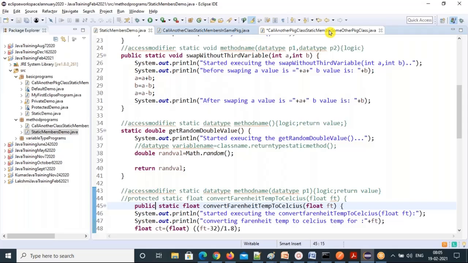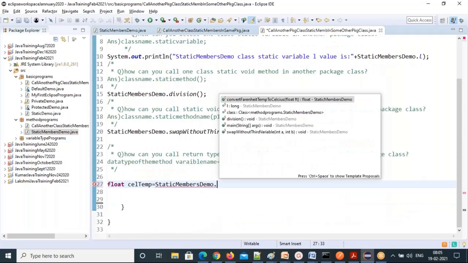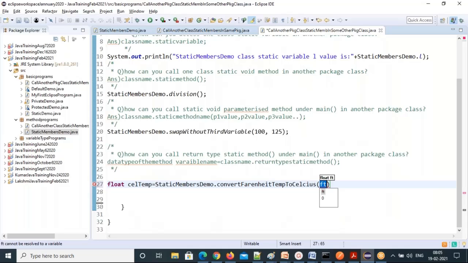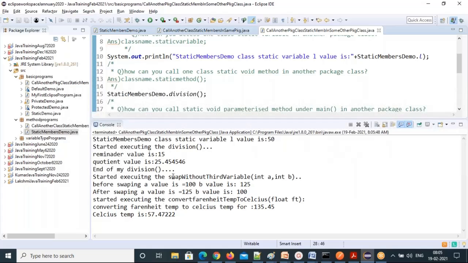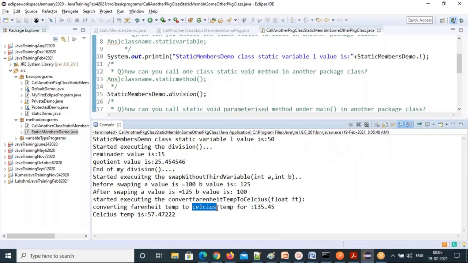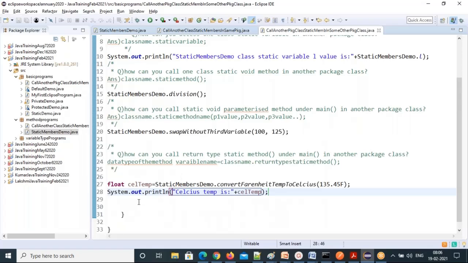Now you can see, you can call directly. See that convert Fahrenheit to Celsius. So you're getting it properly, right? That's it. So Celsius temperature is, and you can write cel temp. See that only public access modifier is going to give you permission. 135 Fahrenheit temperature, that equals Celsius degrees temperature is 57.47. So that's how you can call return type methods.